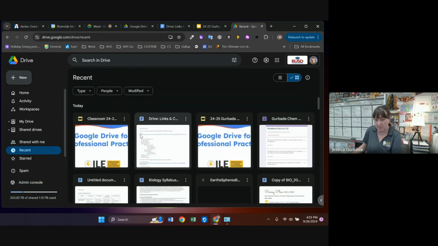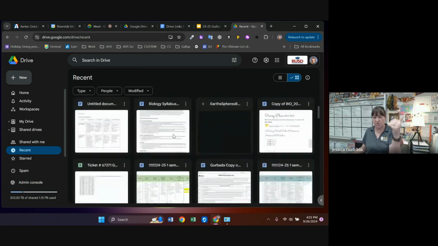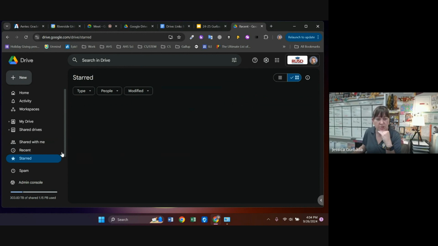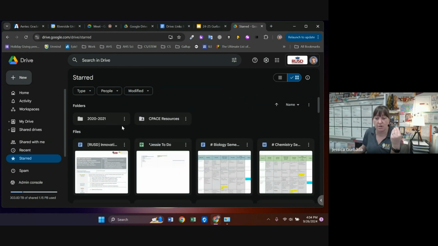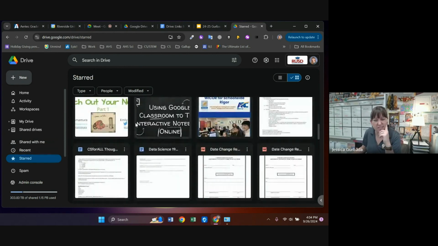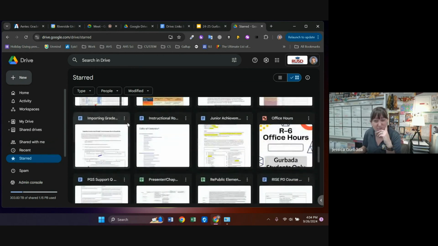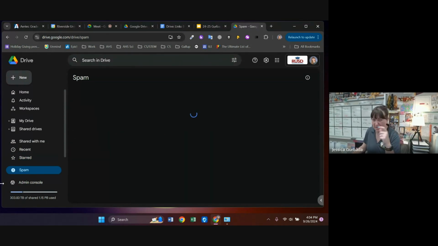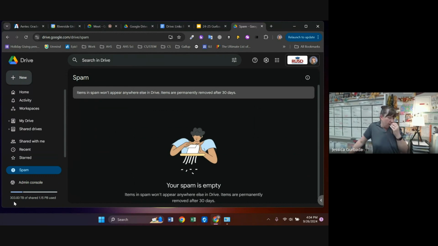Recent is just that, things that you've edited recently. And typically it's in most recent first. And then as you go down, it's older, older, older. But that's the only filtering that happens here. Starred, if you've told Google, hey, this is important, it'll land here. I used to use this all the time, and now I rarely use it, but it's there if you want it. And then spam, honestly, I don't ever look at, but I can't imagine there's much spam in Google Drive. I know there's spam in email, but I've never really looked in here before.